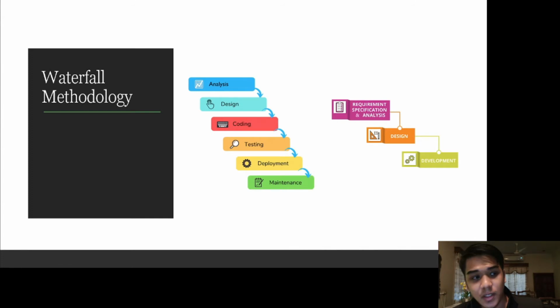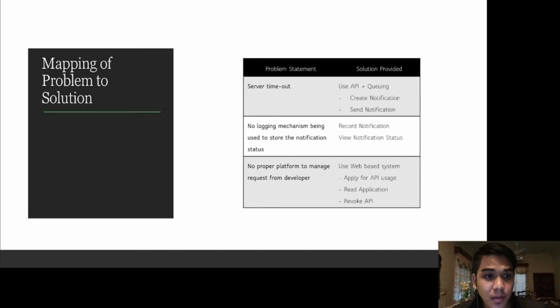So the methodology that we have used for this project is the waterfall methodology. We only covered three phases for this project, which are the requirements, specification and analysis phase, the design phase and the development phase. This is the mapping of problem to solution. So basically we have listed our problems and the solution or use case for this project.